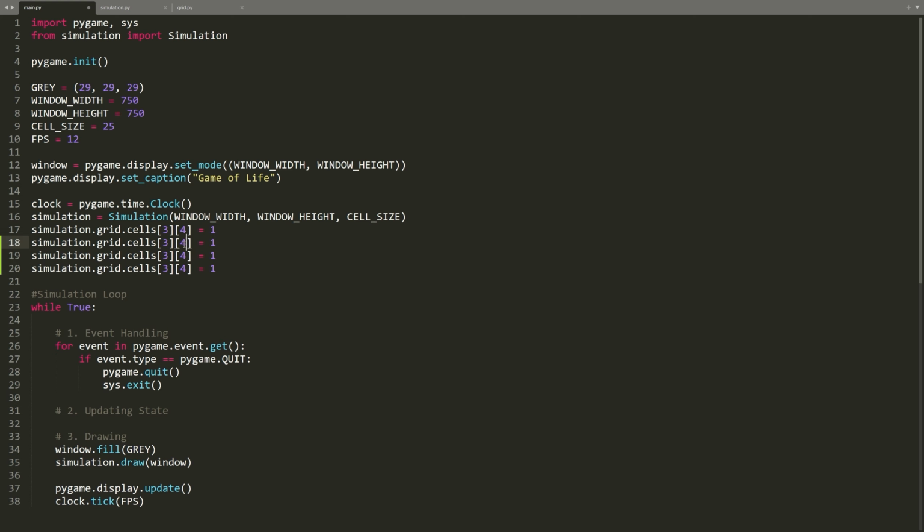simulation.grid.cells[3][5] = 1. simulation.grid.cells[4][5] = 1. And simulation.grid.cells[2][5] = 1.